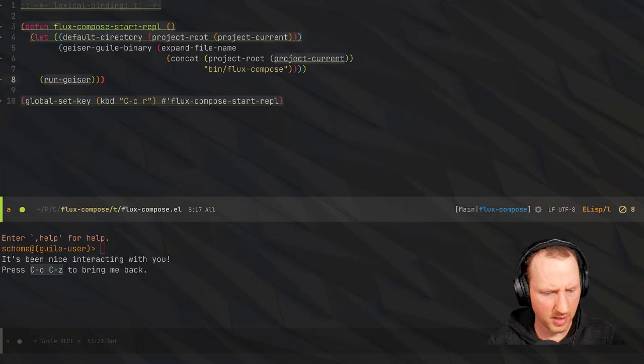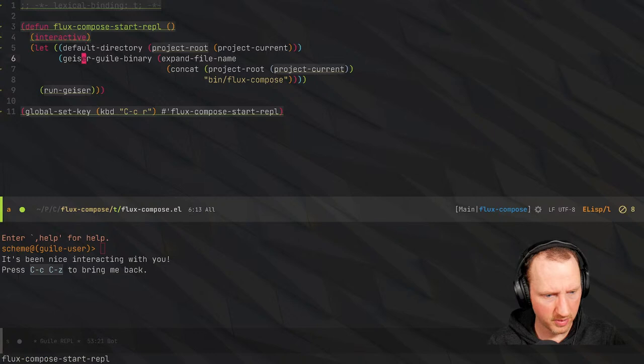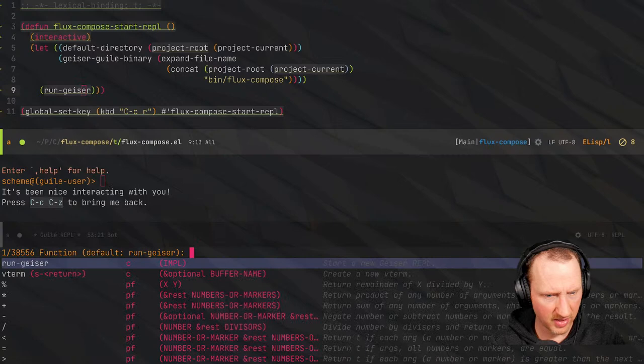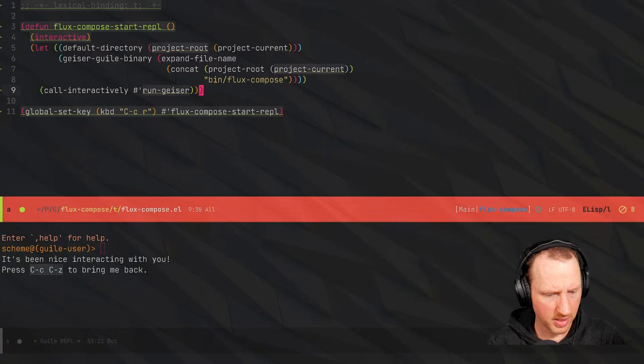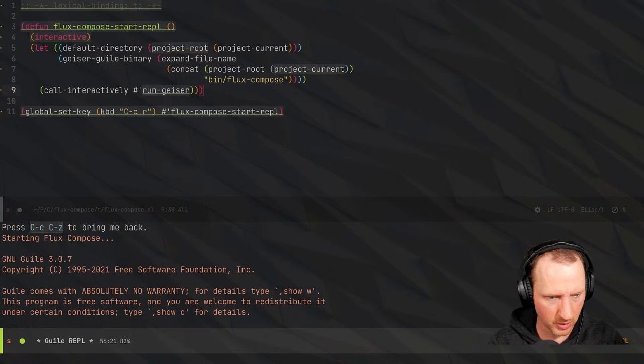And if I eval this buffer, then Control-C-R. Wrong. Okay, this needs to be a command. All right, so interactive. We will reevaluate this and then Control-C R. Wrong number of arguments, run geyser. I think it needs to be called interactively. Okay, so call interactively run geyser. Let's try Control-C R one more time. Great. And does this actually run it from the right place? Seems so. So that's good.